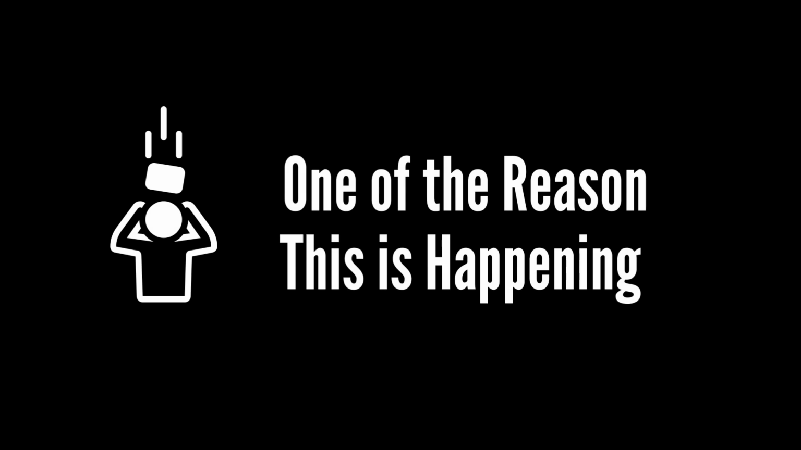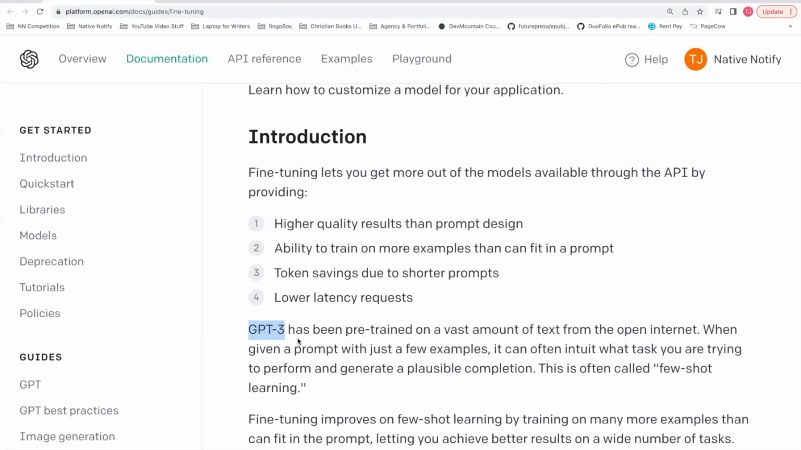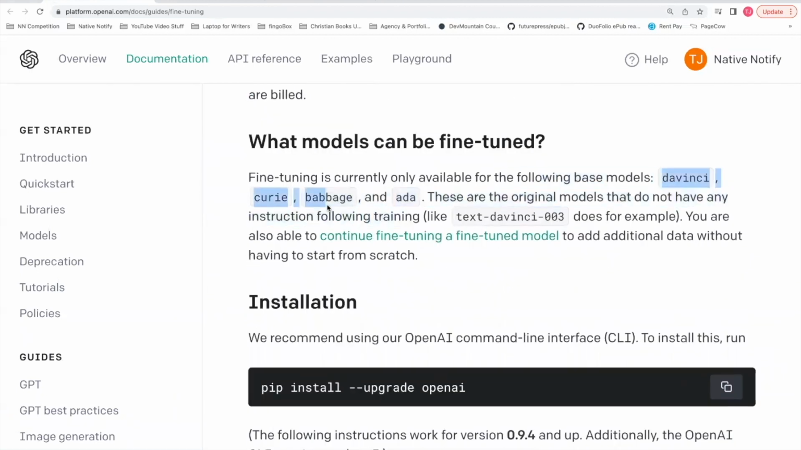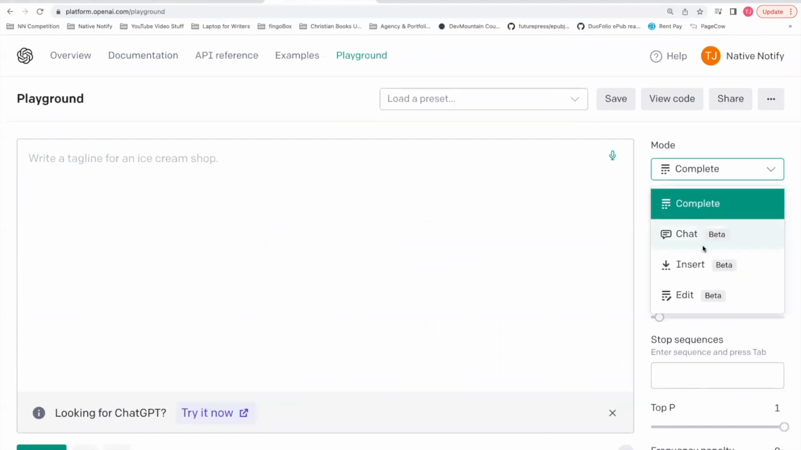One of the reasons this is happening is because fine-tuned models are only allowed to use GPT-3 base models. These include DaVinci, Curie, Babbage, and Ada. These, by the way, are not chat models. If you go to your playground and you click over here with mode, you'll notice there's different kinds of GPT models. The best model is the chat model.